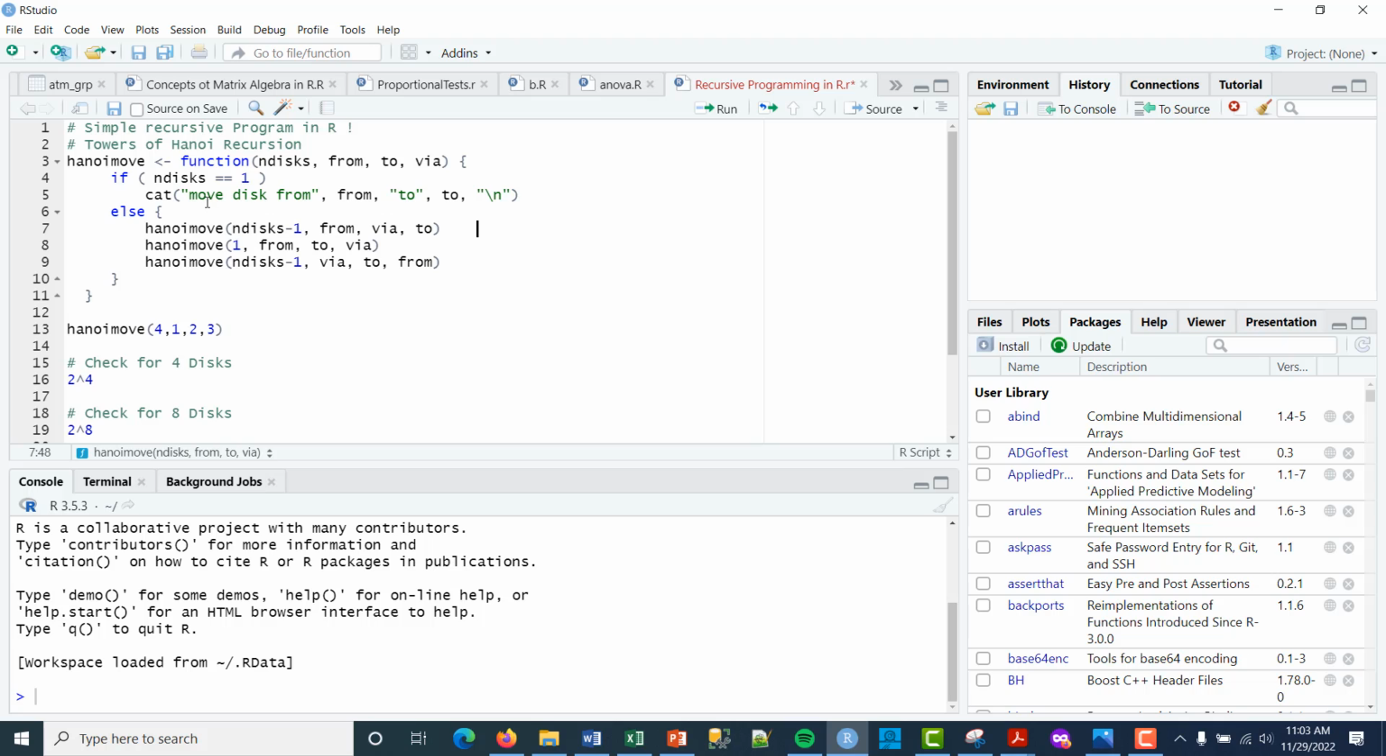This is the initial if statement, but you can see that inside this function, we're calling the function itself. And so again, we move n disks minus 1 from via to. Anyway, let's just run it rather than try to belabor it. If you play with this, it's very simple to type in. You can play with it. So let's move the four disks.